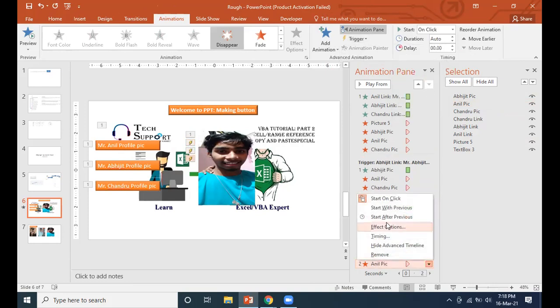When we are going to click on this, this is the previous. When I click on Abhijit link, Abhijit profile will appear, and these two profiles will be disabled. Correct? This is our requirement. When we click on Anil link, Anil profile will be visible. At the same time, these two profiles will be disabled.